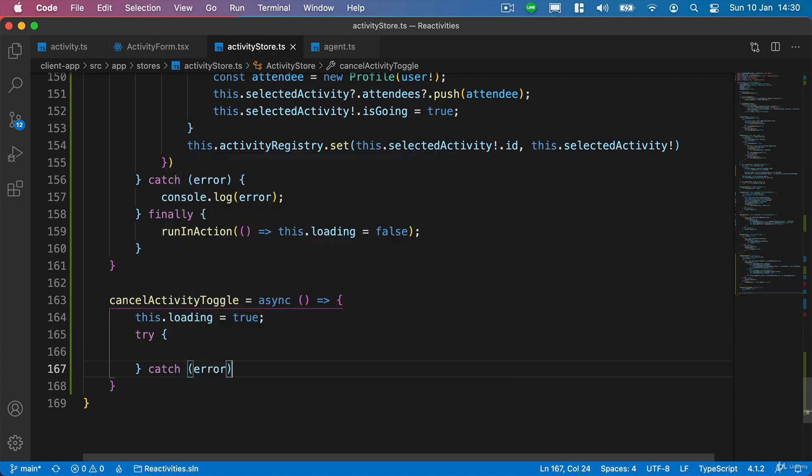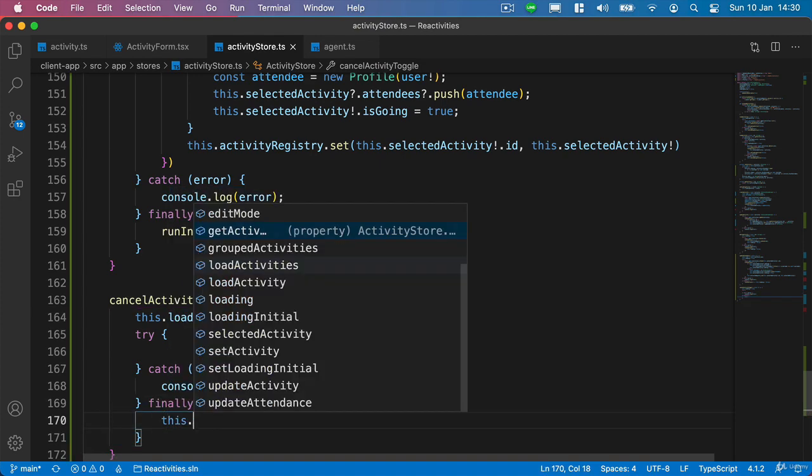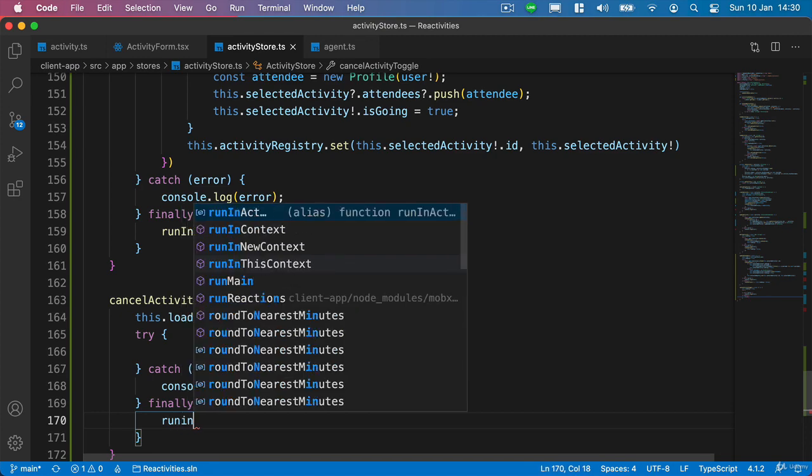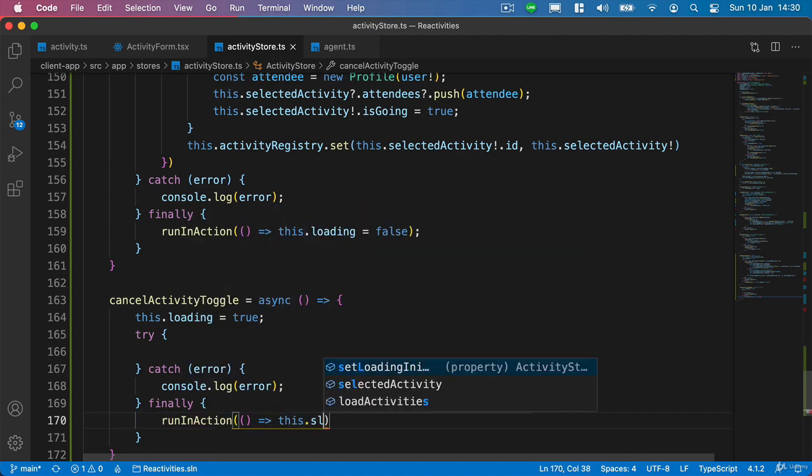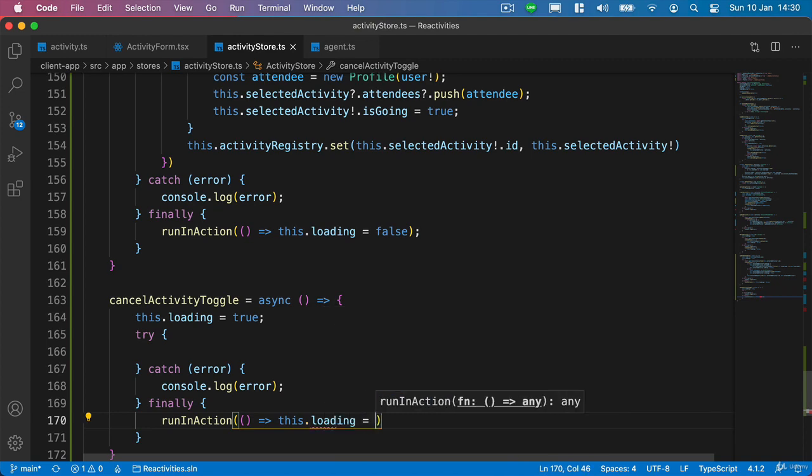and pass in the error. And we'll also add a console.log and say error. And we'll add a finally block again. And we'll say that we want to run in action. And we'll pass the callback and say list.loading equals false.